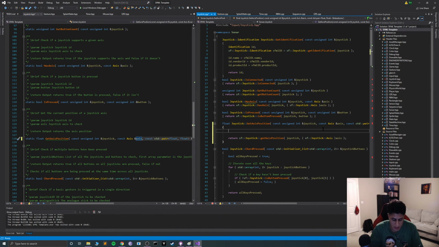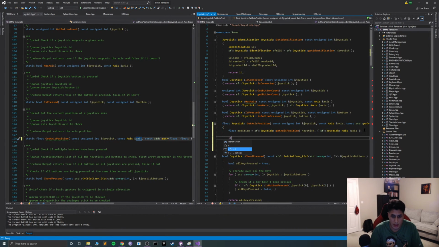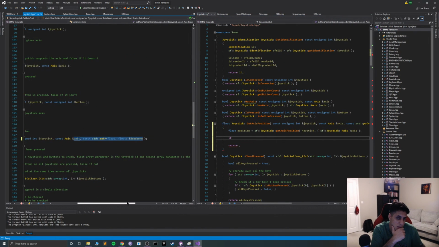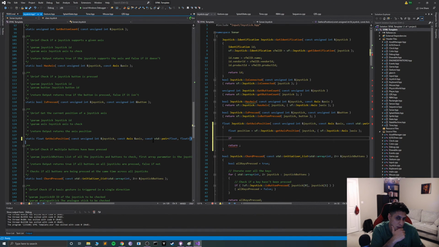So we're simply going to say we're going to get the position. So we're going to take float position, okay, and we're going to say if, so that's returning an get axis position. Oh, it's a single axis, isn't it? Yeah, it's a single axis, so we don't need the pair. All we need is it for it to be a float.